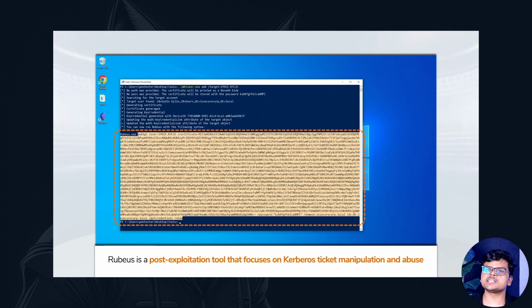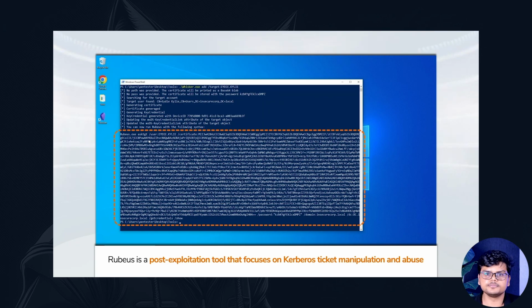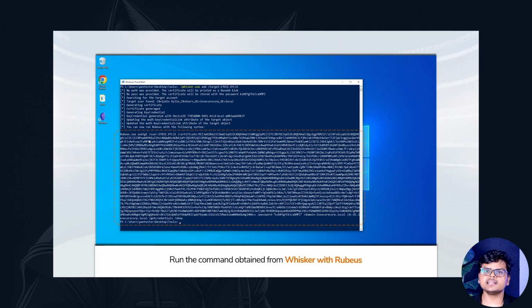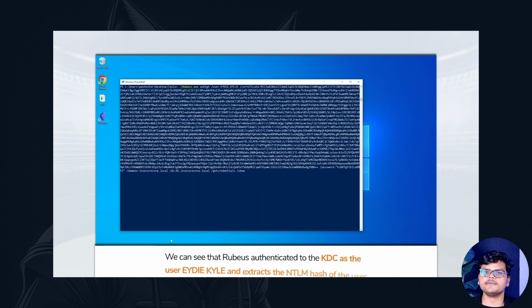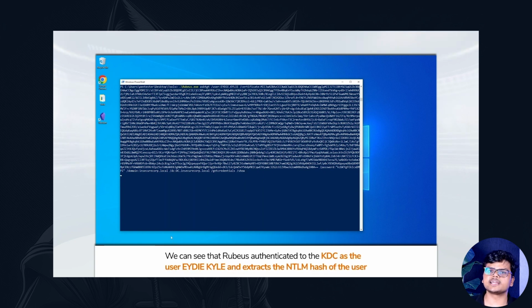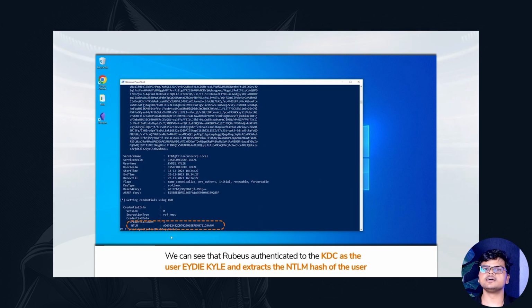Rubeus is a post-exploitation tool that focuses on Kerberos ticket manipulation and abuse. You can either compile Rubeus from the GitHub repo or use the compiled binary provided. Run the command obtained from Whisker with Rubeus. We can see that Rubeus authenticated to the KDC as the user idkyle and extracts the NTLM hash of the user.